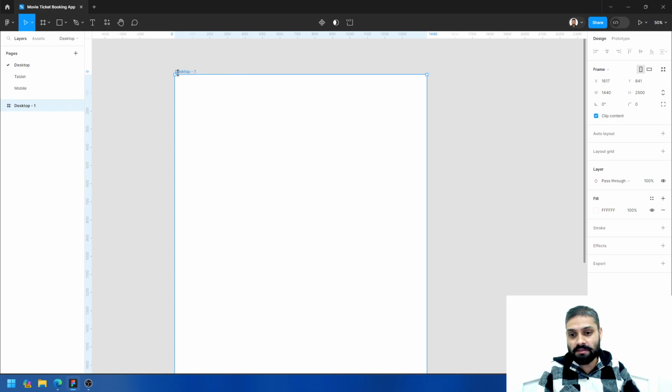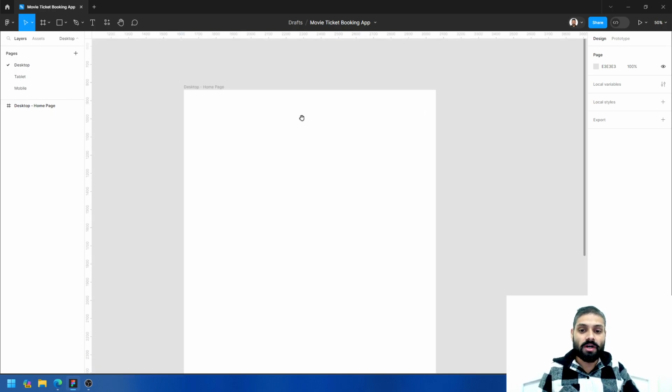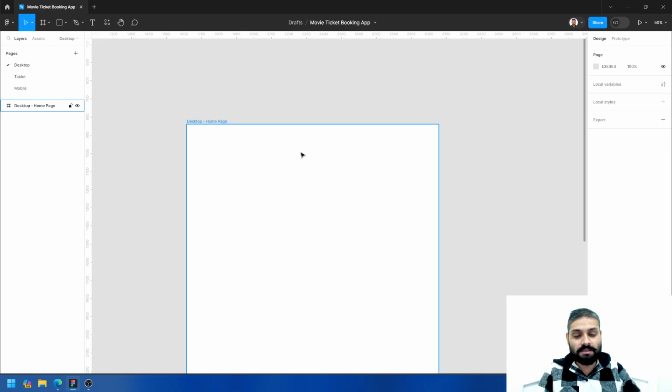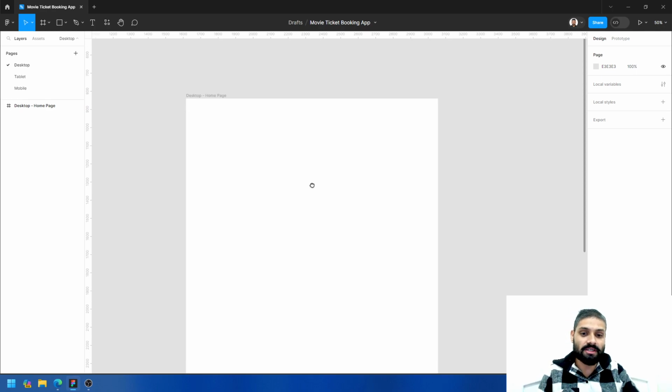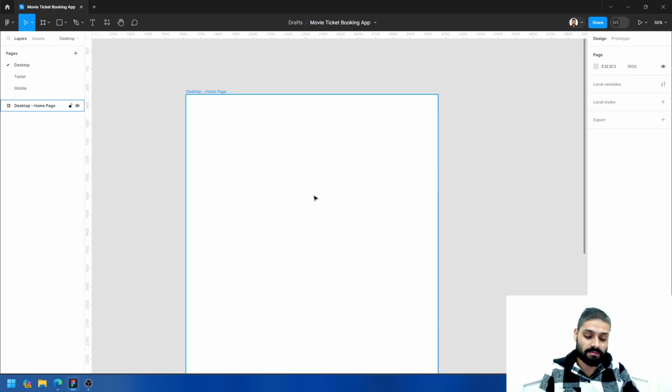And for the desktop, I will rename it desktop dash home page. Okay, home page. So before creating a high fidelity mockup, we need to create a low fidelity mockup. So first I will initiate some kind of low fidelity mockup, so that we can understand what kind of icon, what kind of logo, and where it will be placed.